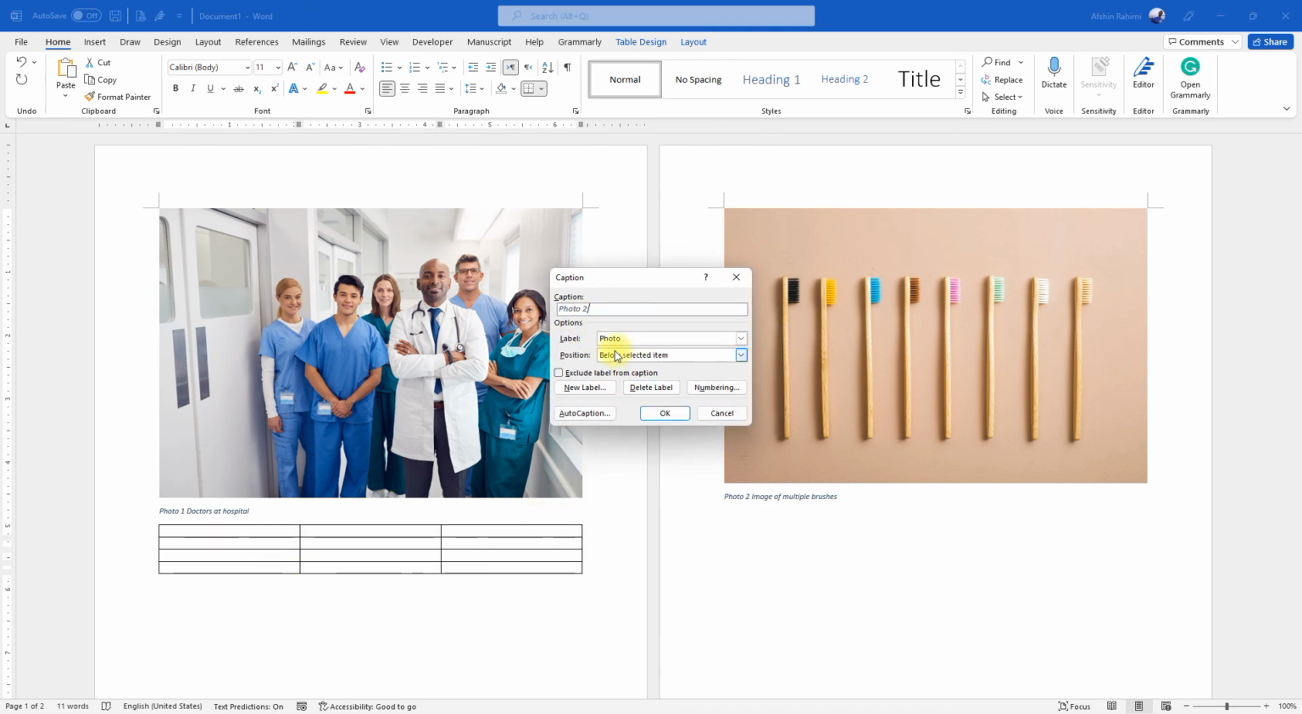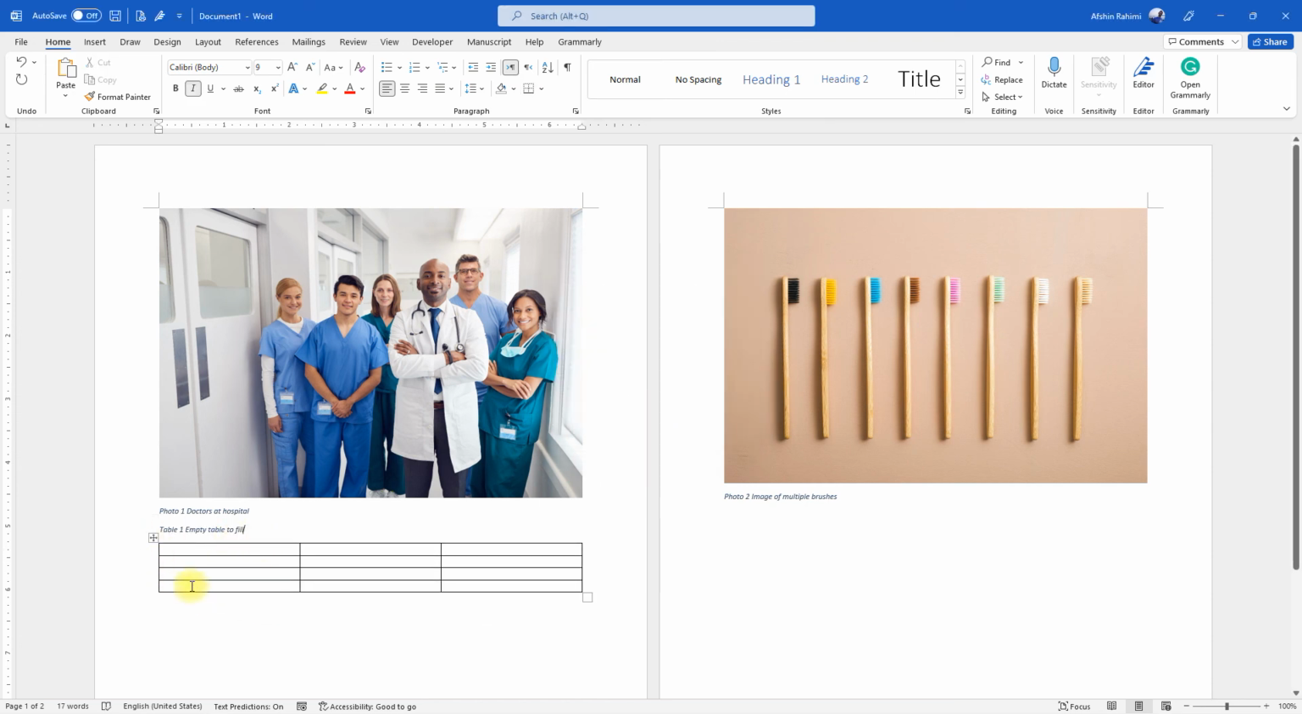This time, because it's a table, I want it to be above my table. I'm going to change the label as well to table, that already exists here. So I can say empty table to fill. When I click OK, this will add the caption above my table. Again, I click on the number, I see it is an automatic field that is going to be updated automatically as I update my document or change the location of my images and tables.